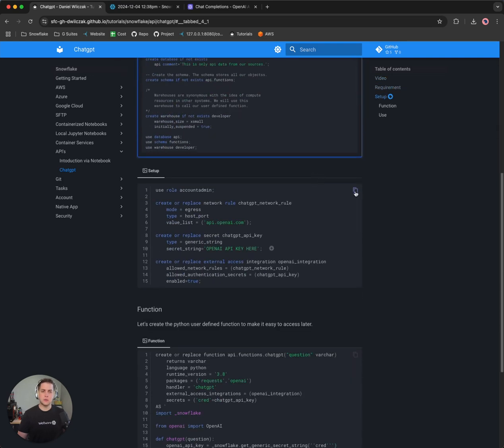The next thing we'll want to do is create a network rule and an external access. By default, your Snowflake account doesn't have access to anything outside of itself. So we want to give the ability for our function later on to be able to have that connectivity.